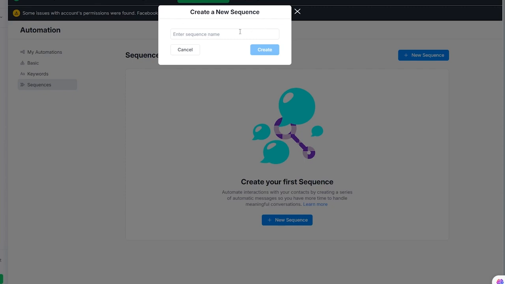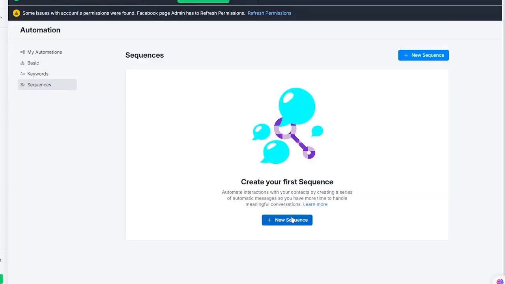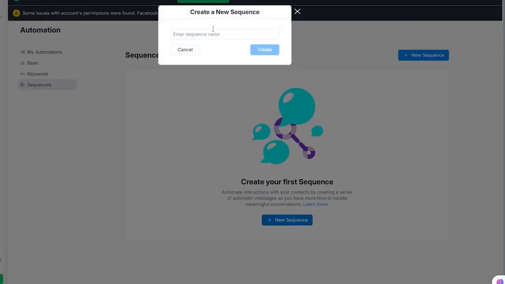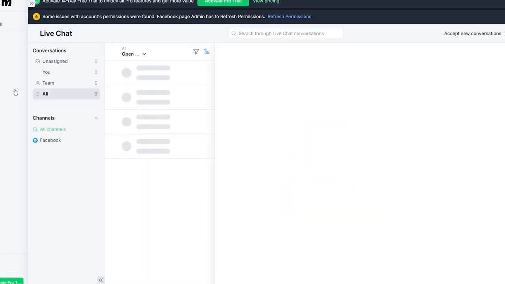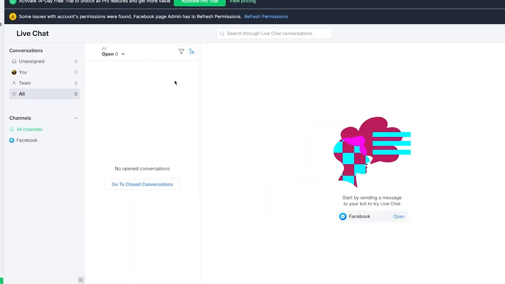And if I were to come over it, let's say I'm going to come here, you can go ahead and add a sequence name for yourself. And once we get a sequence name, what happens from there is you can pretty much go ahead and create a sequence. And once you create a sequence, as it says, you can automate your interactions and you can create a series of recurring messages so you have much more time to handle yourself, which is pretty cool. Then moving on, we have live chat for ourselves.